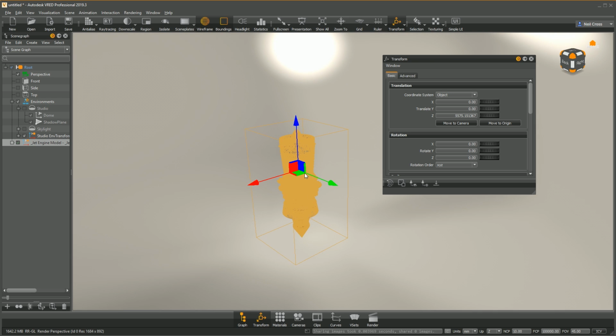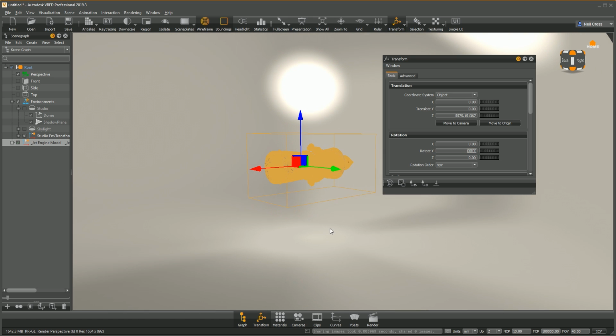So I want to flip it around 90 degrees, this axis here, which is the Y axis. So go to rotate, Y, type in 90, and there you go. It'll flip it around 90 degrees on the Y axis. And then the next thing I want to do is put it on the ground.